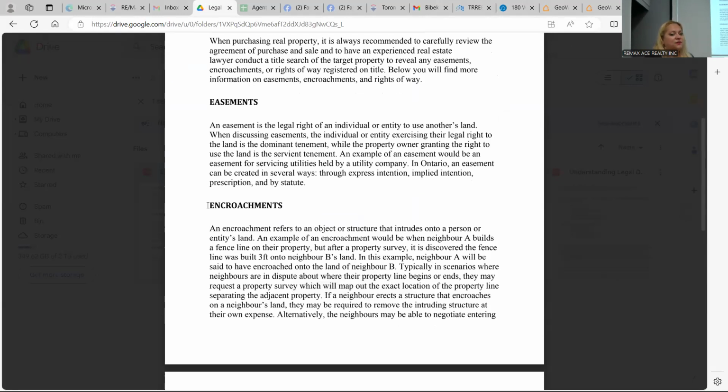An easement is the legal right of an individual or entity to use another's land. When discussing easements, the individual or entity exercising their legal right to the land is a dominant tenement, while the property owner getting the right to use the land is a servient tenement. An example of an easement would be an easement for servicing utilities held by a utility company. In Ontario, an easement can be created in several ways: through express intention, implied intention, prescription, and by statute.